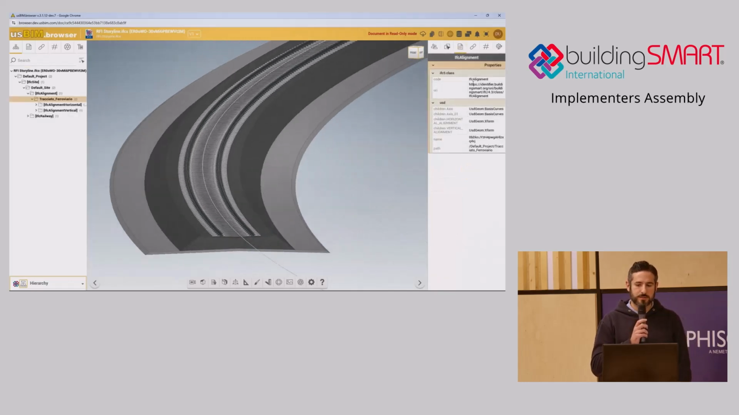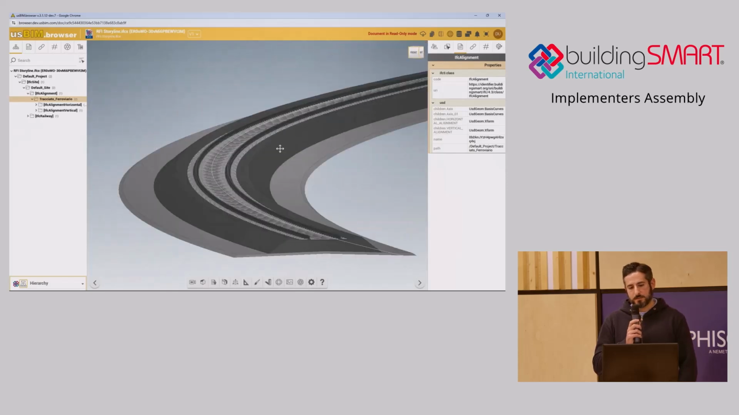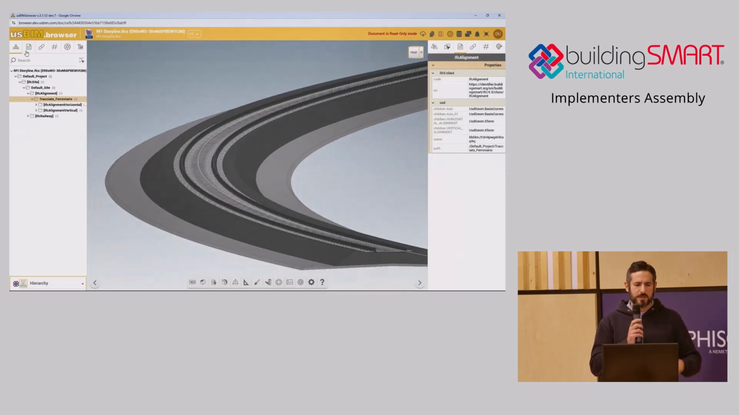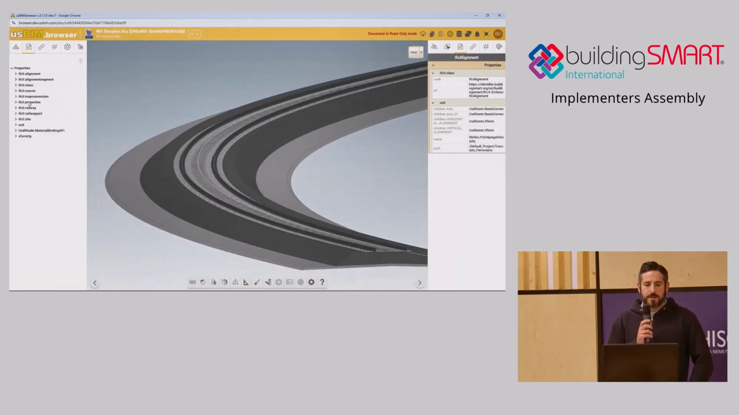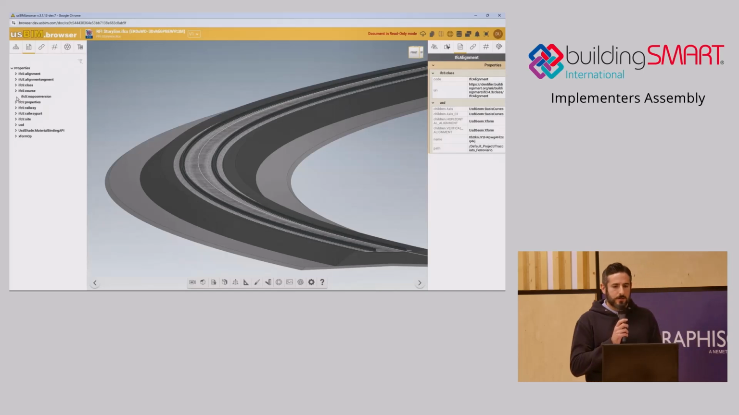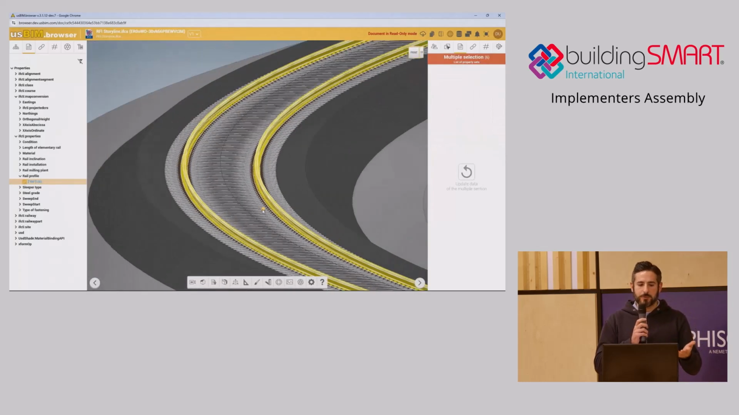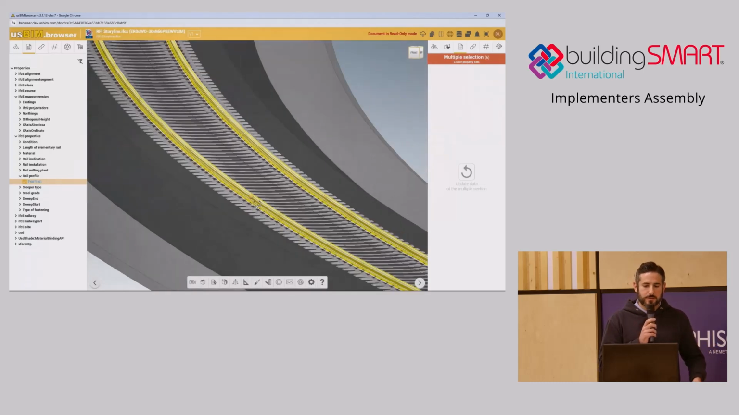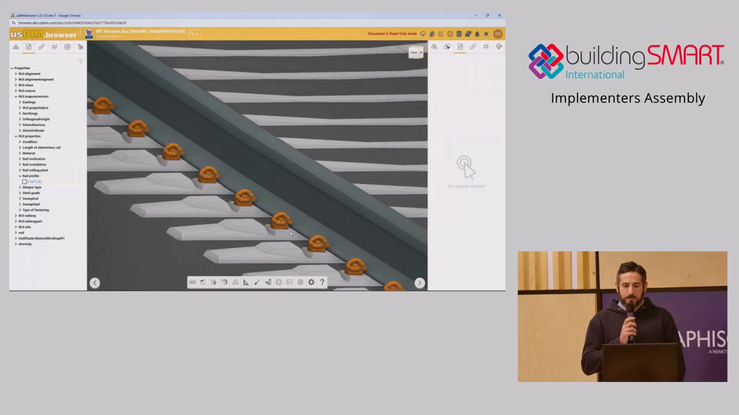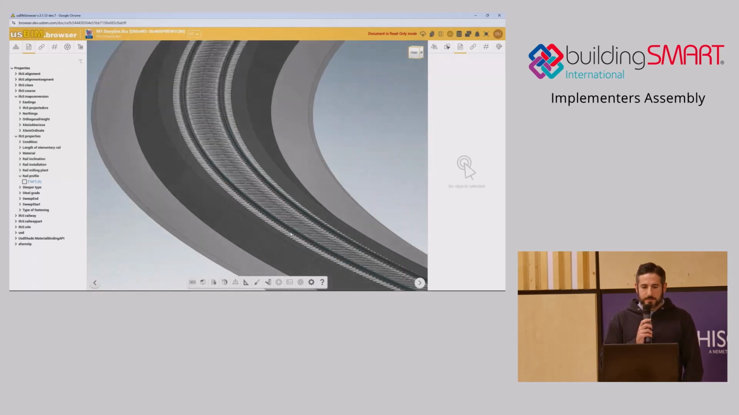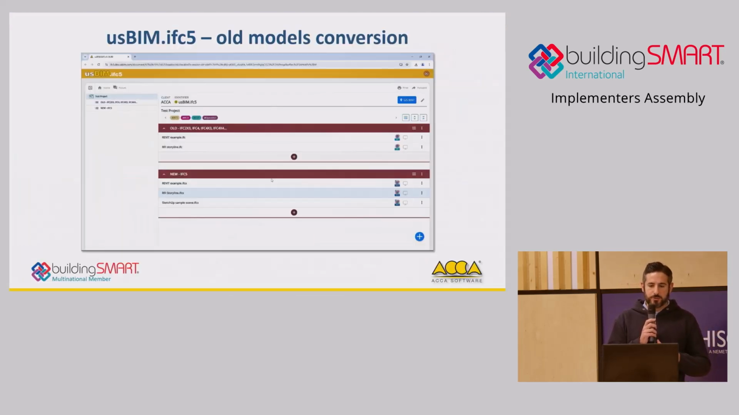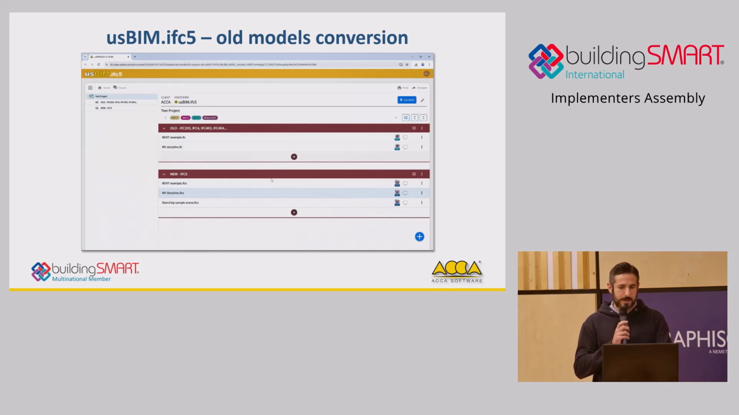So it's not just about the building, but also about the infrastructures. This is an example from the RFI storyline of the rail project. And you can already do query by properties, filtering objects based on the values of the IFC 5 properties, basically. So some of the functionalities that you can expect from a viewer are already there.